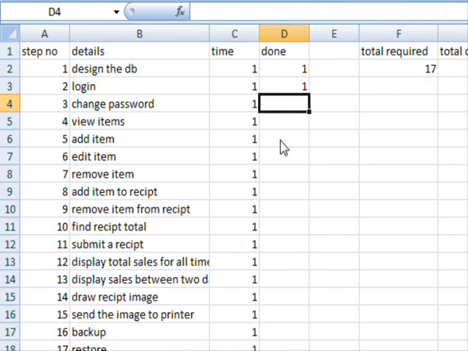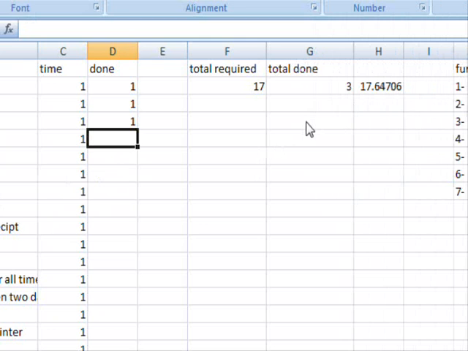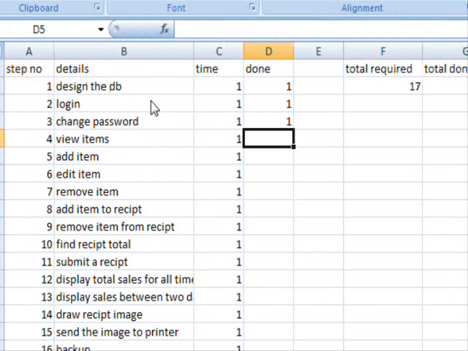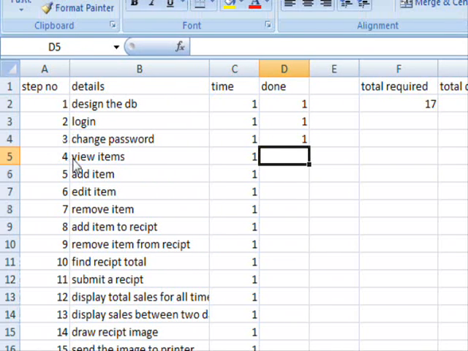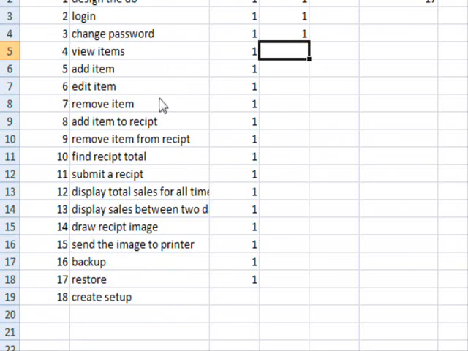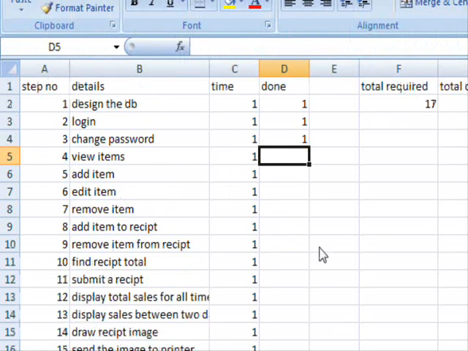If we check our steps, we finished the change password part. Okay, so we finished about 17% of our system. I guess that would be a good session. We won't do the whole system in one sitting. I guess maybe 3 or 4 sessions remain.